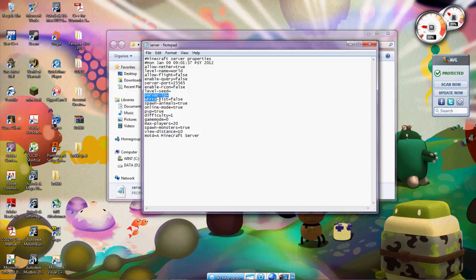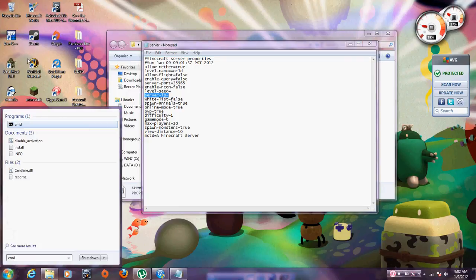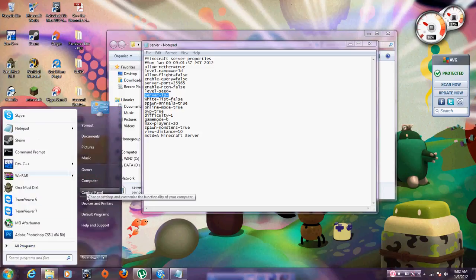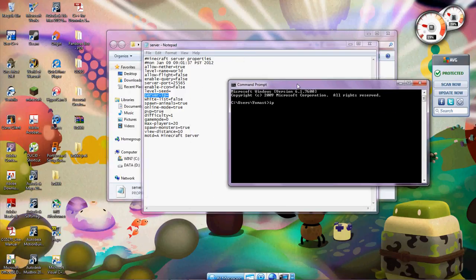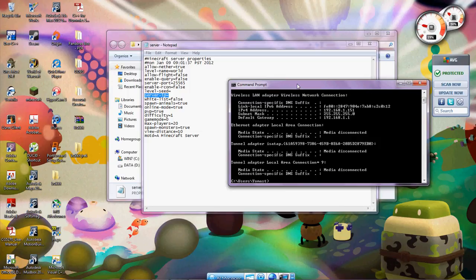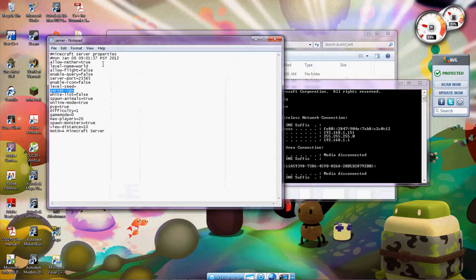In order to find this IP, go to your start menu and type in CMD, or for Windows XP people, go to accessories and all that. Type in CMD, and then type in ipconfig. When you hit that, you'll search for this right here. If you're connected or plugged in, you won't have this, but all you're looking for is this IPv4 address. You're just going to put that right there in the server IP. This is the IP you're going to connect to on your server.